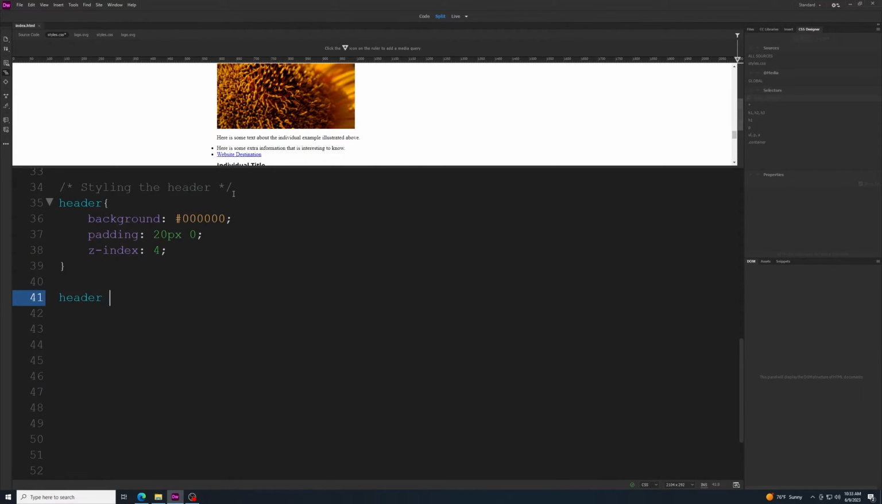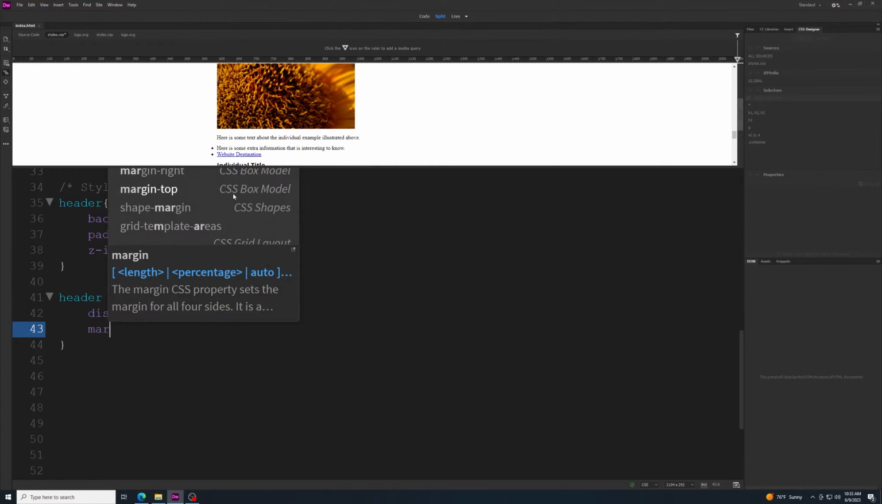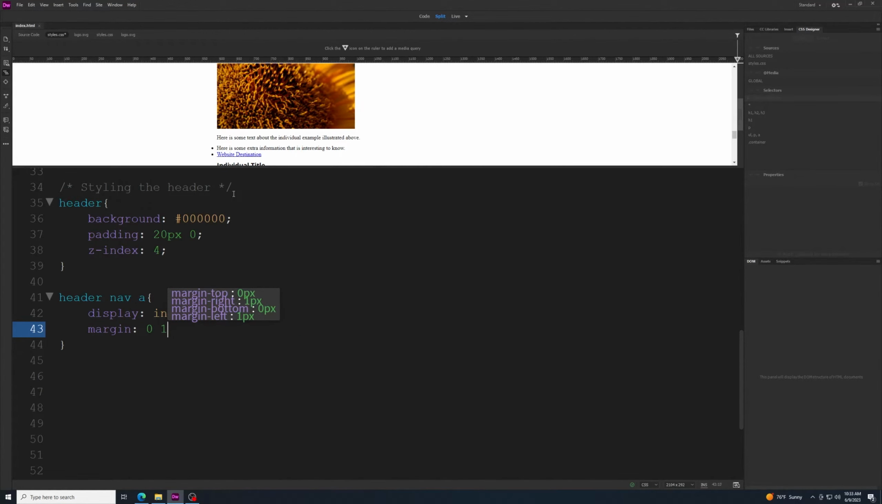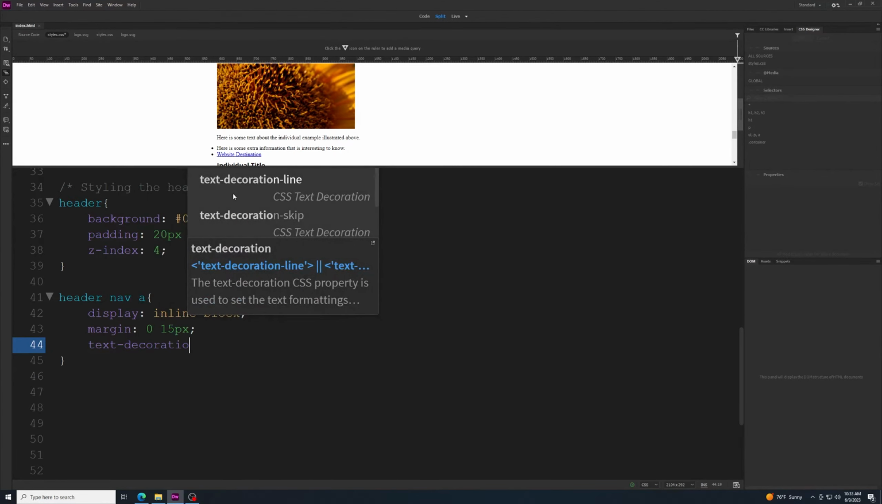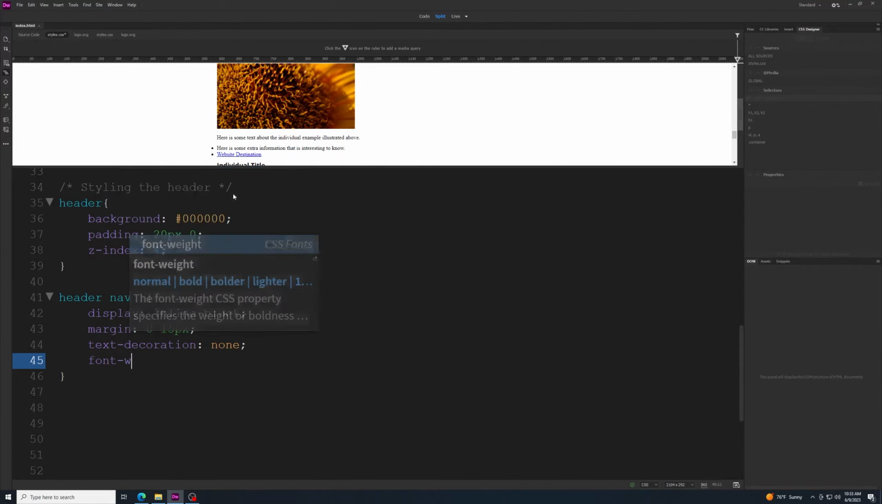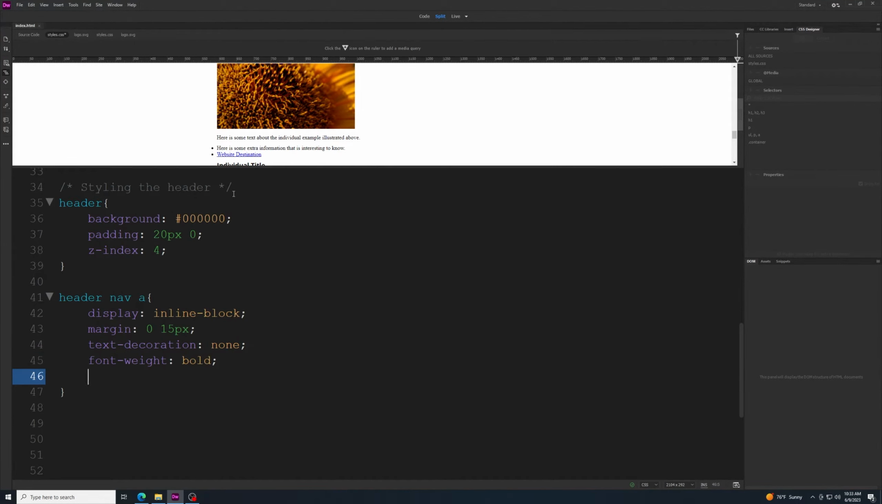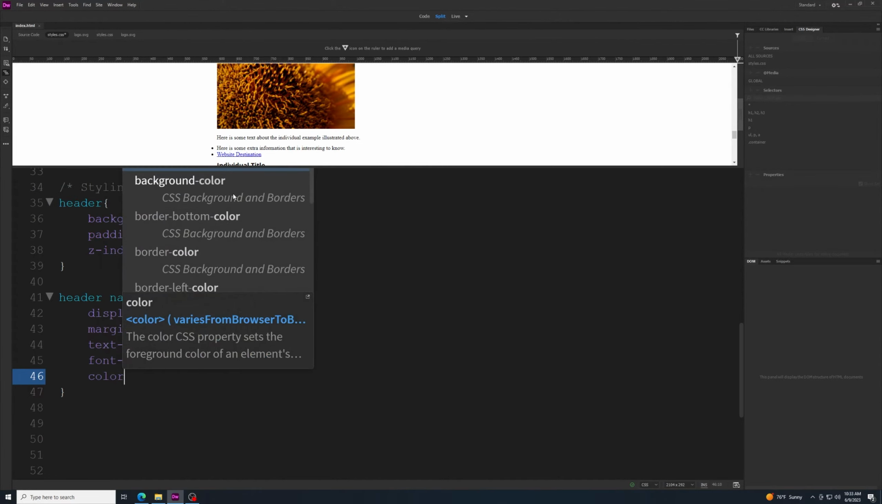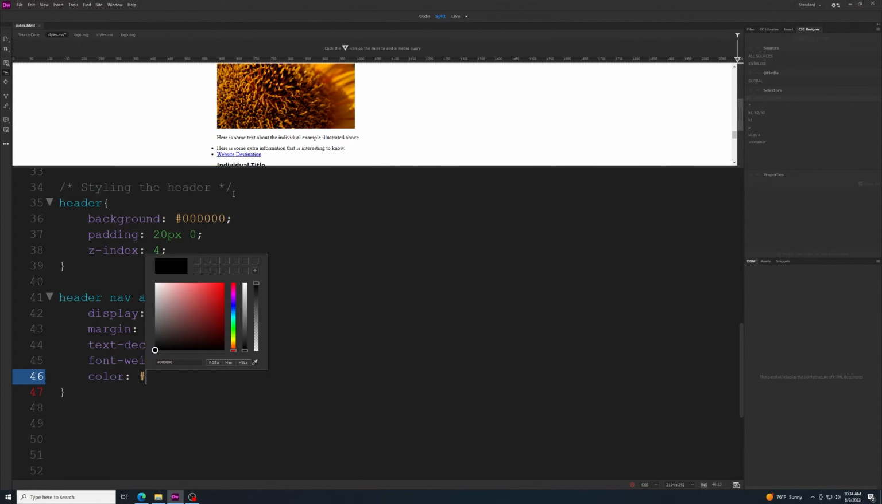And then I'm going to go header nav A, and this will be display inline-block, margin 0 15px, and text-decoration is going to be none. Font-weight is going to be bold, and color is going to be #FFFFFF semicolon.